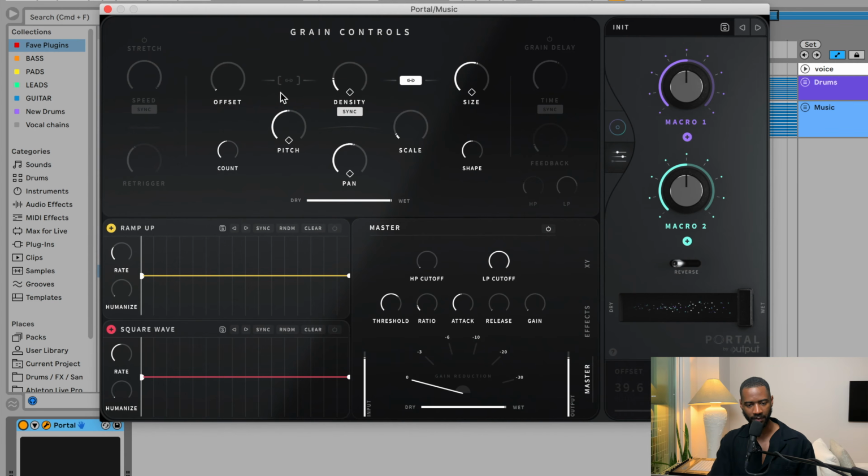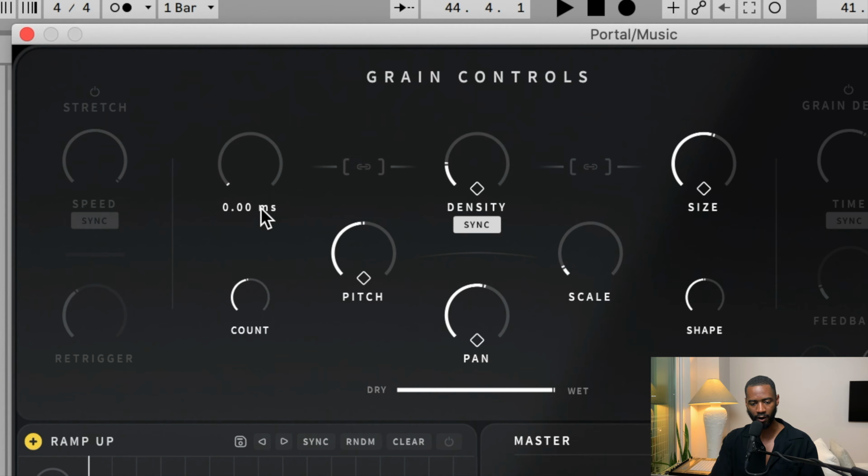So let me not fail to mention these buttons right here. These are the locks. You can lock the ratio of offset to density, and you can also lock the ratio of density to the size of grains. When it's off, it's showing milliseconds. When it's on, it's showing ratio. And of course, you just want to get into this plugin and tweak around with it to hear how the ratios sound to you.